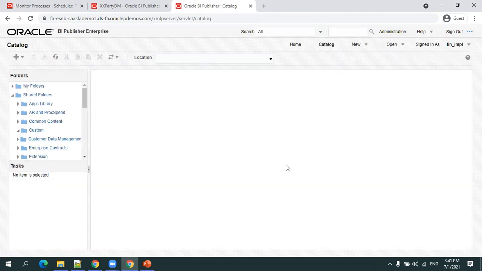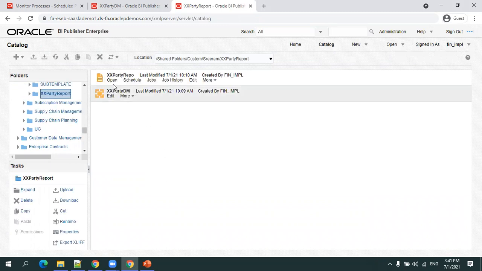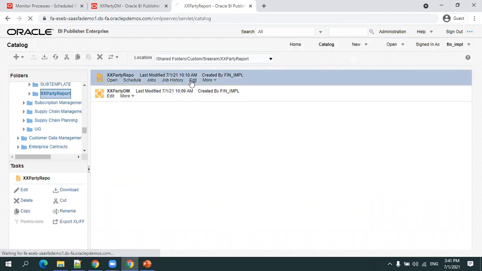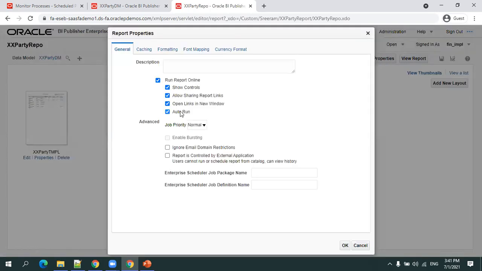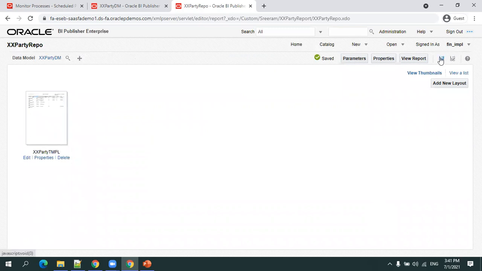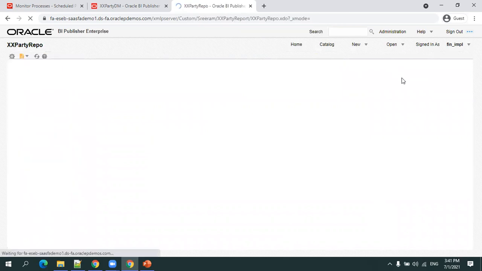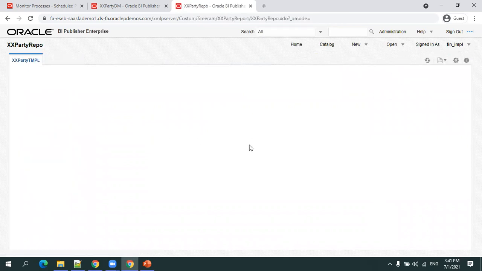So I'll go back, edit, properties, and uncheck this auto run. Okay. Now save it. Now click on view report. The report will not get executed automatically.